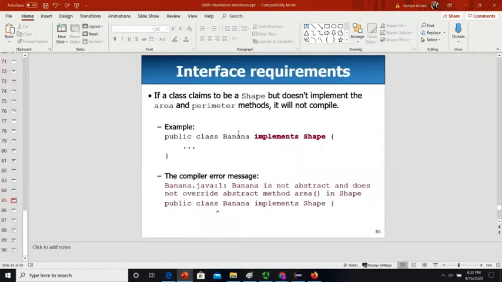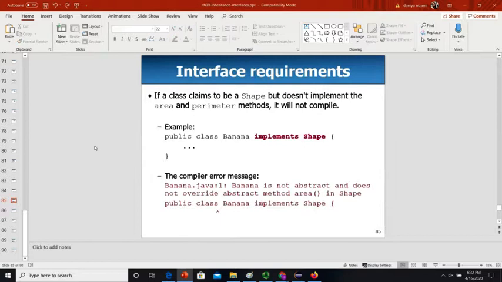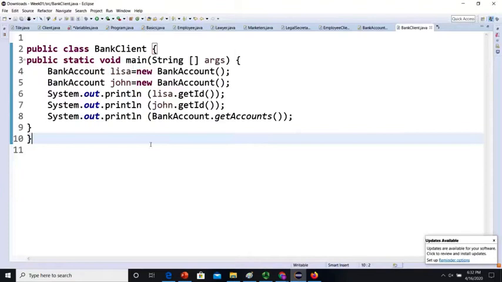So, interface requirements again. If a class claims to be a shape but doesn't implement the area and perimeter methods, it will not compile. It will give you an error. Maybe Banana says, I'm a shape, I implement Shape, and Banana doesn't know how to calculate area and perimeter. That's an error. So let's jump onto Eclipse and see what we have.